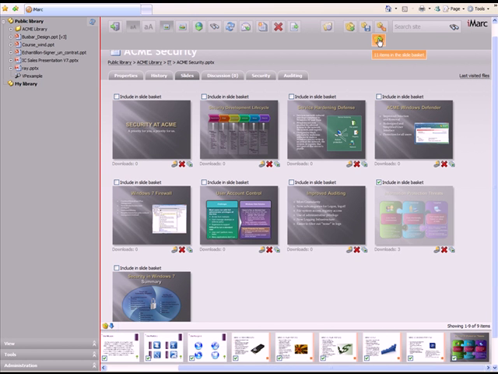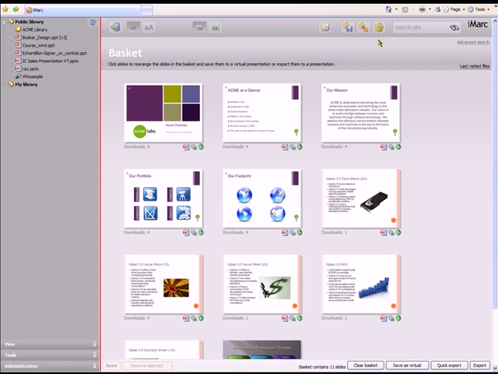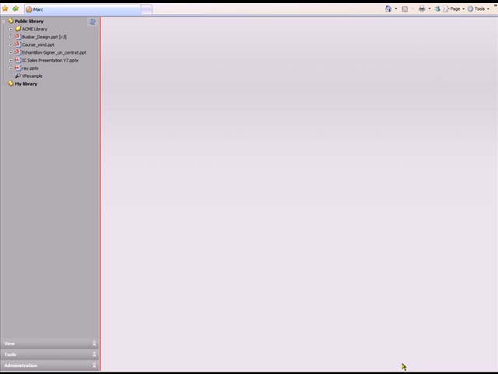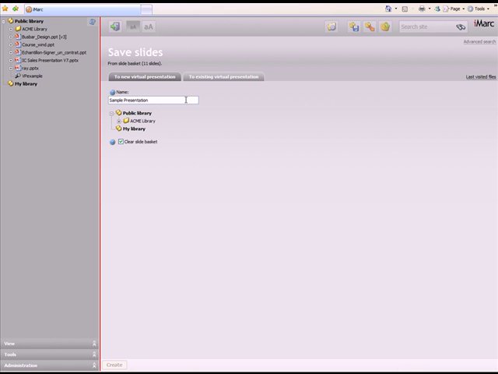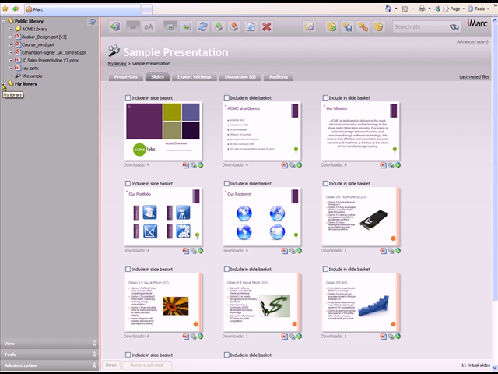So now that I have the slides I need, I'm going to go to the slide basket and compile them all in a virtual presentation inside my personal presentation library. I do that by clicking Save as Virtual. I enter a name for my presentation, decide where I'm going to place that presentation, and click Create. I then go to my library, and there's my presentation.